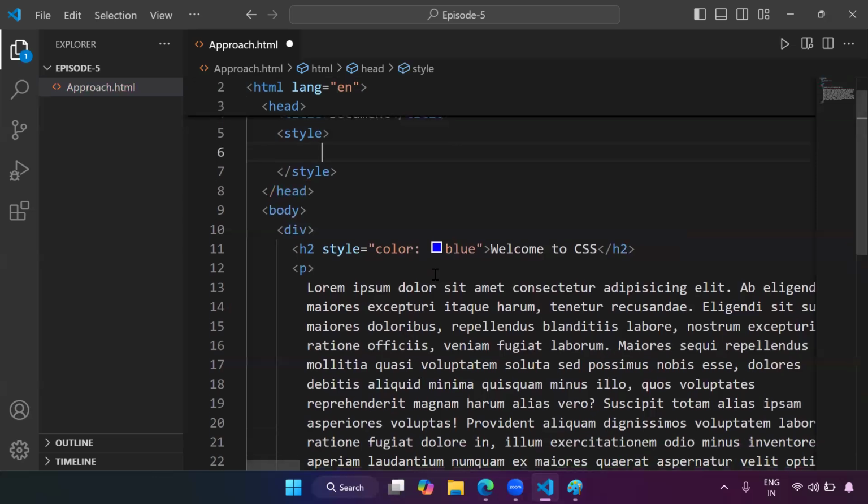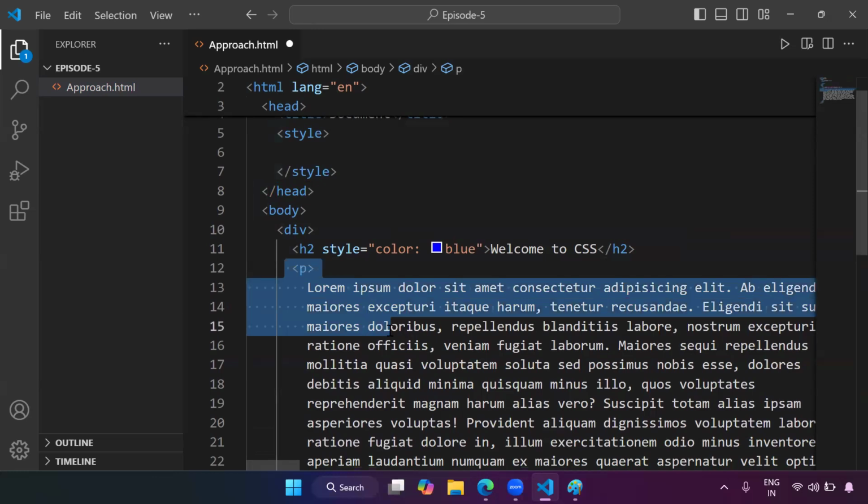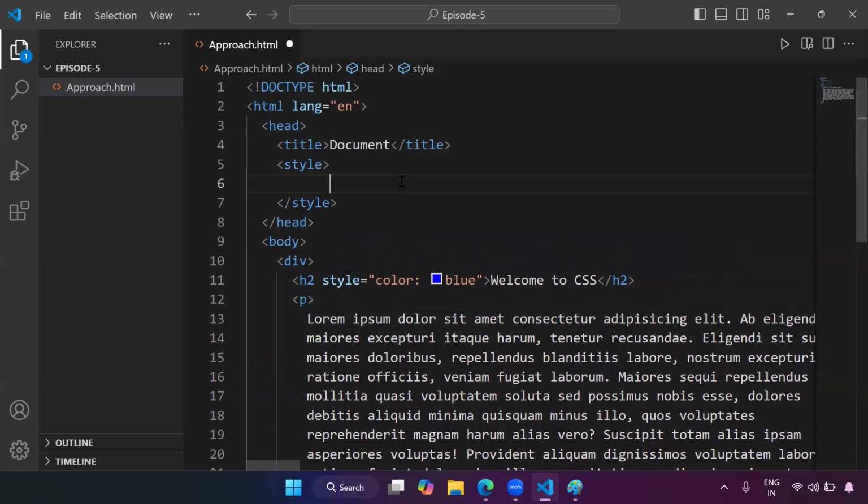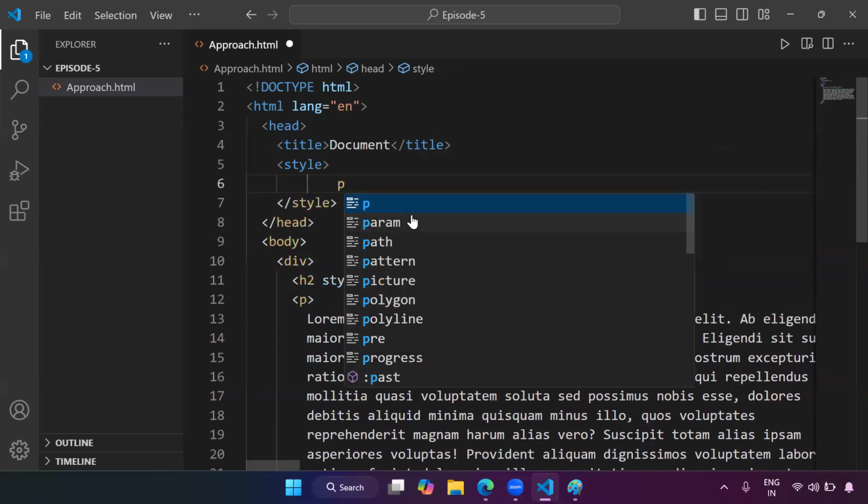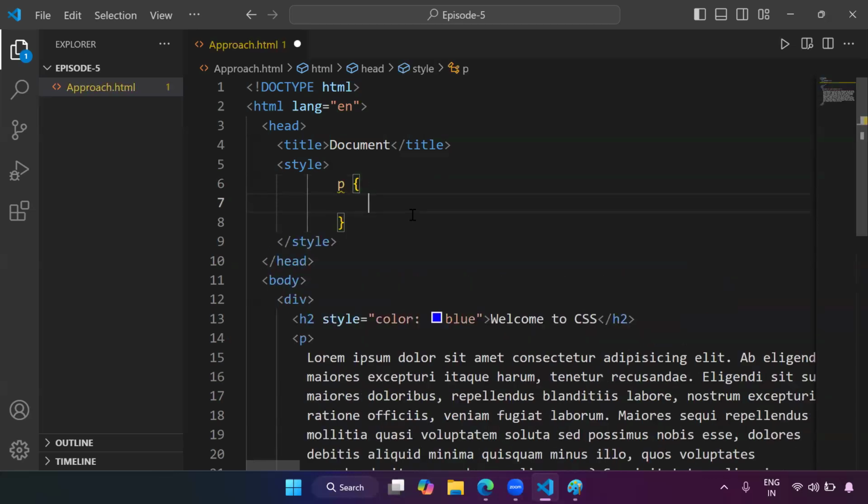So here I want to add a CSS property, some color for this paragraph. Maybe I want to change this paragraph color to something like red. So I need to add some CSS to this paragraph. To add CSS to this paragraph, first we have to select that paragraph. How to select? Inside this style tag, you can write the tag name. Tag name is p. Then open curly brace, close curly brace.